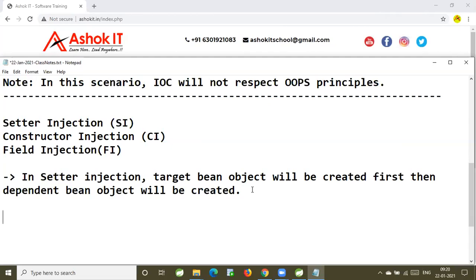All right. One more thing, calling setter methods is not mandatory. Setter injection is optional. If the dependent object is not available, the target object will still be created, because after creating the target object, the setter method may or may not be called. Without calling the setter method also, the target bean object can be created.